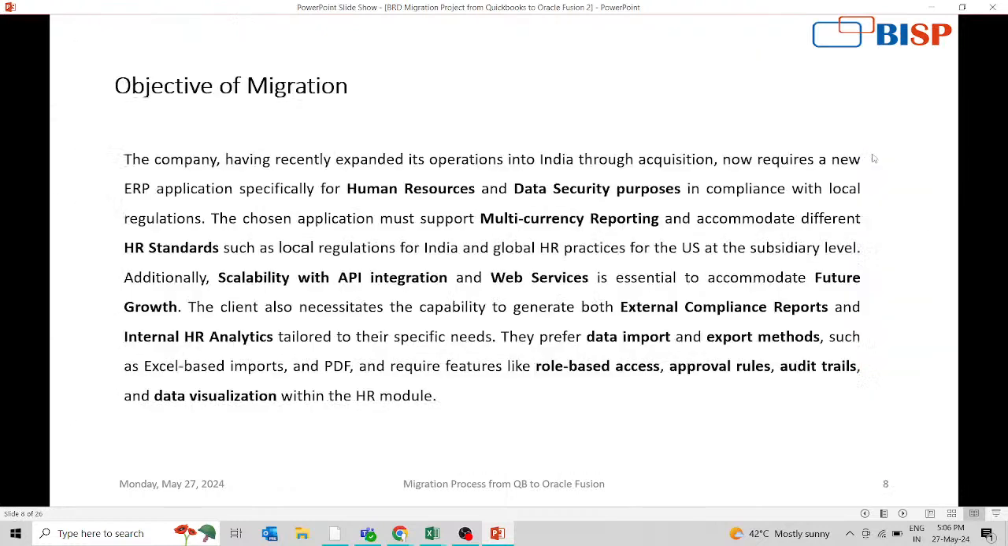Now let's move to the objective of the migration. Why are we migrating? The company has recently expanded its operation into India through acquisition and now requires a new ERP application specifically for human resource and data security purposes, in compliance with local regulation.